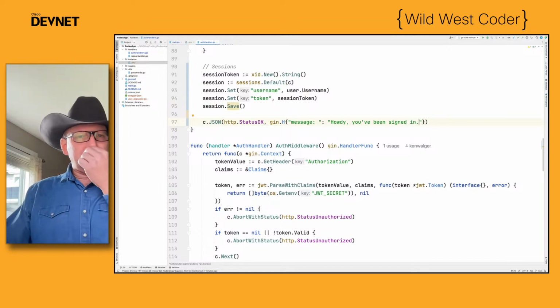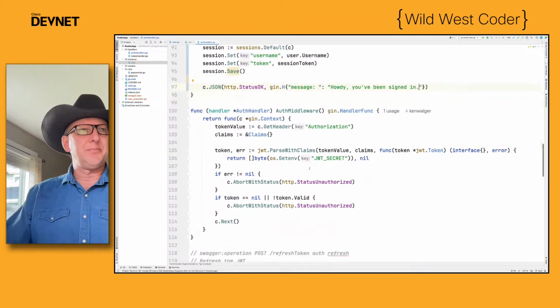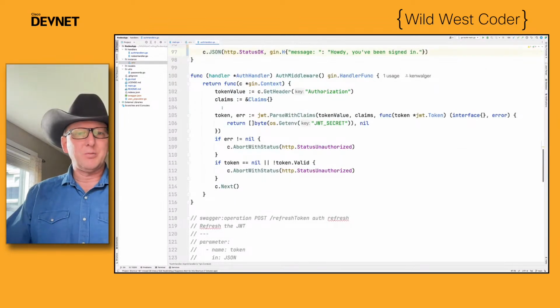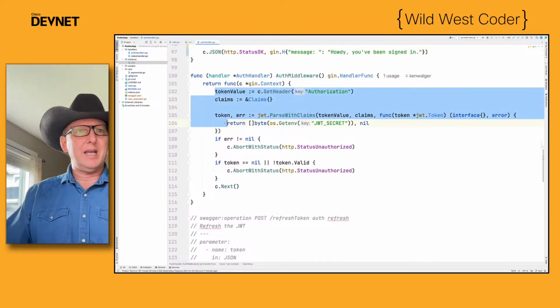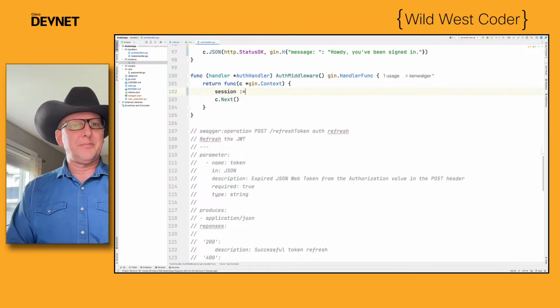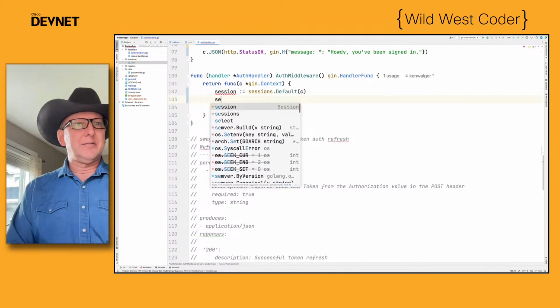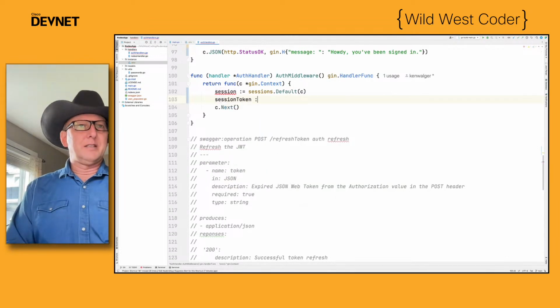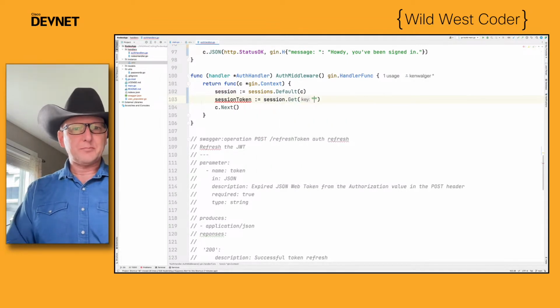We still need to make another couple tweaks here in auth middleware. So that is right here. For me right now, it started around line 100. So pretty much everything in here dealing with all this can go away. We'll need that next. And we're going to rewrite this a little bit. Sessions default. And we're going to take in that context again. Session token. Yeah, will be the session. We're going to get the token.